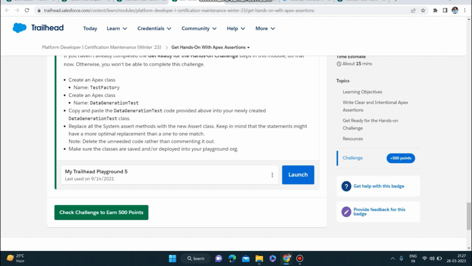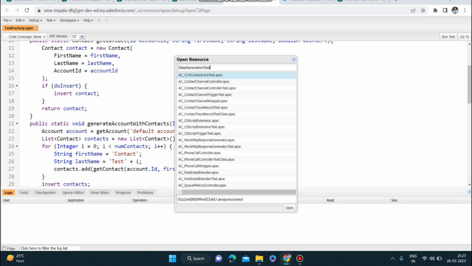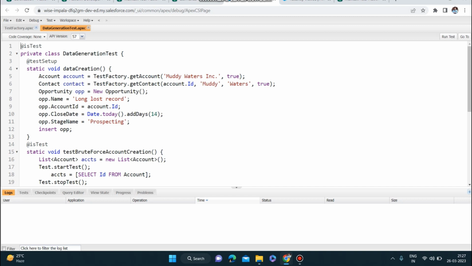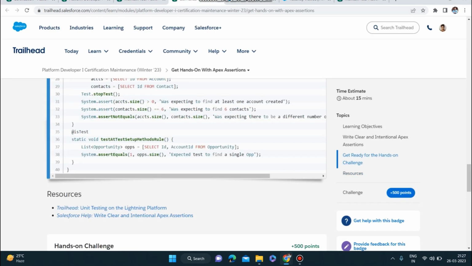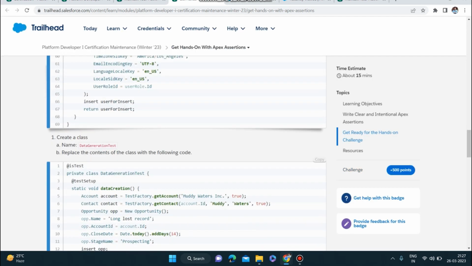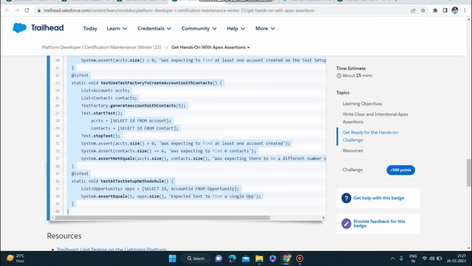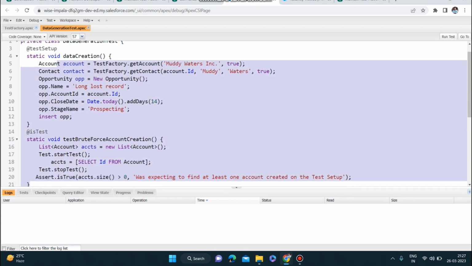Next one, data generation test. Create one class, data generation test. It is already written because I have already completed this module. Once you create this class, go above. This is the data generation test. Copy this whole class and paste it here.